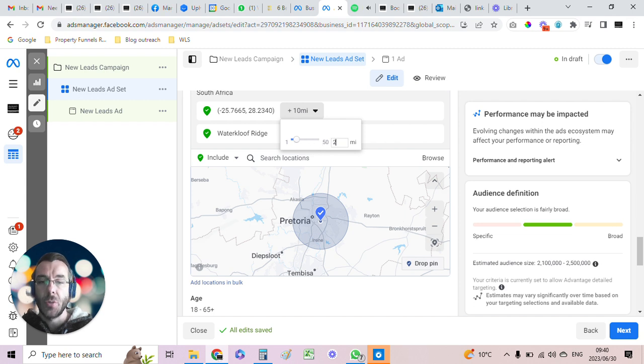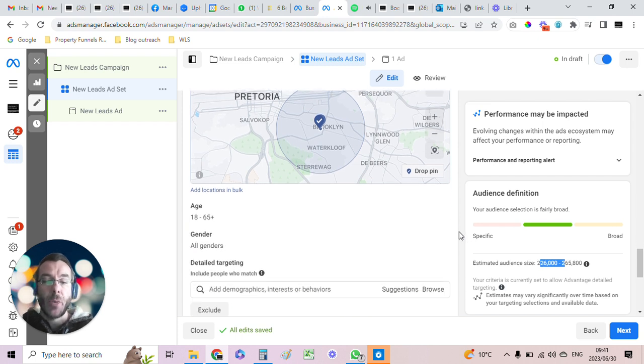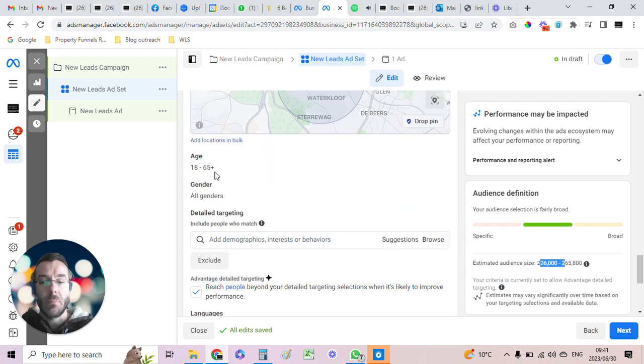So let's just say 2 miles around that pin, and my audience size is now 226,000. So it's much, much bigger. So this gives me the opportunity to potentially reach 226,000 people in an area with an offer that I can give to them. Now, obviously, we're not going to reach all 226,000 because of the competition on Facebook. It's all going to come down to your cost per impression or per 1,000 impressions, age, layered targeting.